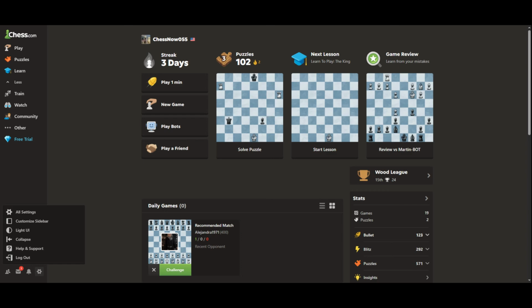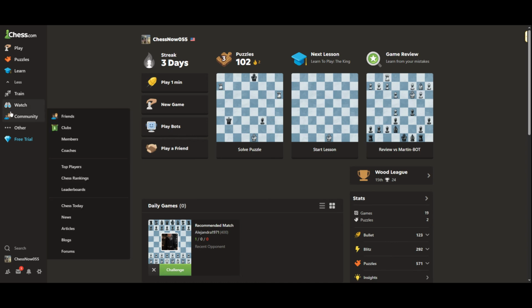First, open your browser and go to chess.com, then log into your account. If you don't have an account yet, you can still spectate games, but having one gives you a better experience with more features. Once you're on the main dashboard, look over to the left-hand side menu. You'll see several options like play, puzzles, learn, and more.